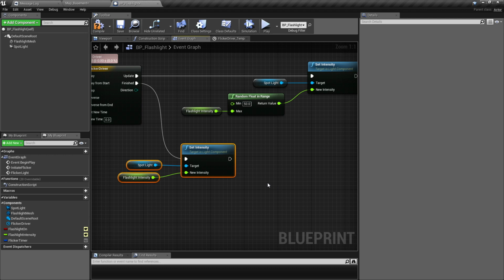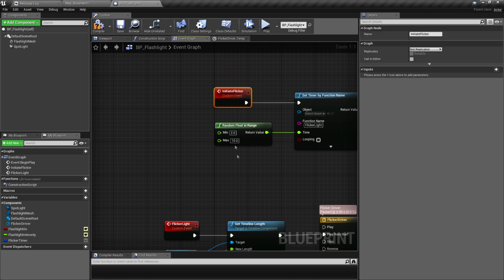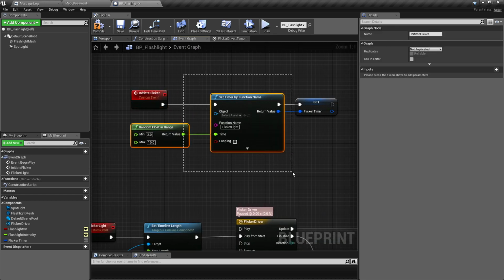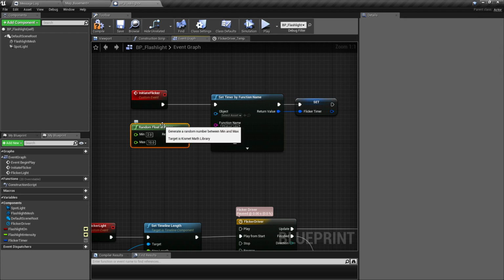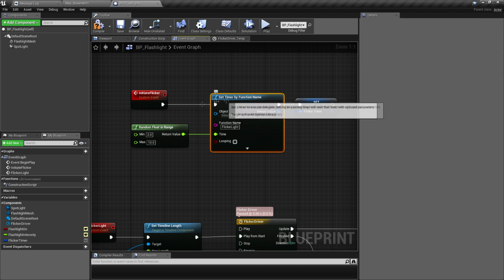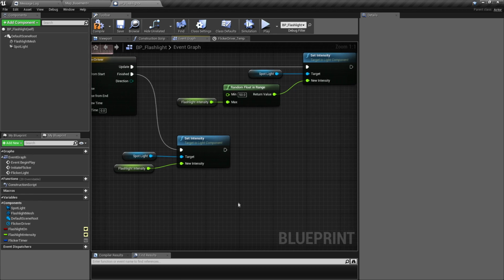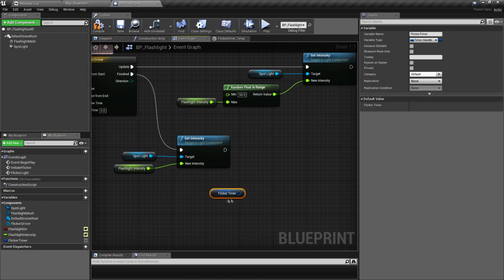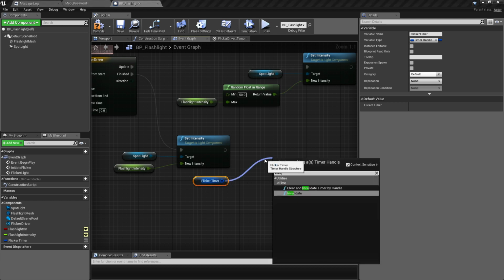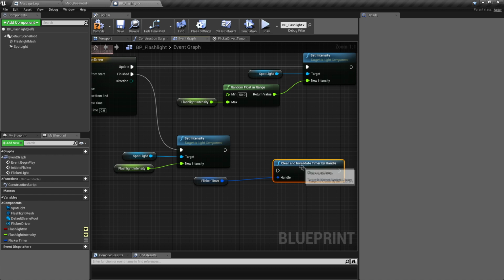When we now want to have the flicker to appear again, we want to call this event again, initiate flicker. However, this timer is already set with a random float in range, and as soon as you reset it, the same random float in range will be taken. So it will not be changed. We have to invalidate the current timer. We drag the flicker timer here with Control pressed and type invalidate, clear and invalidate timer handle.